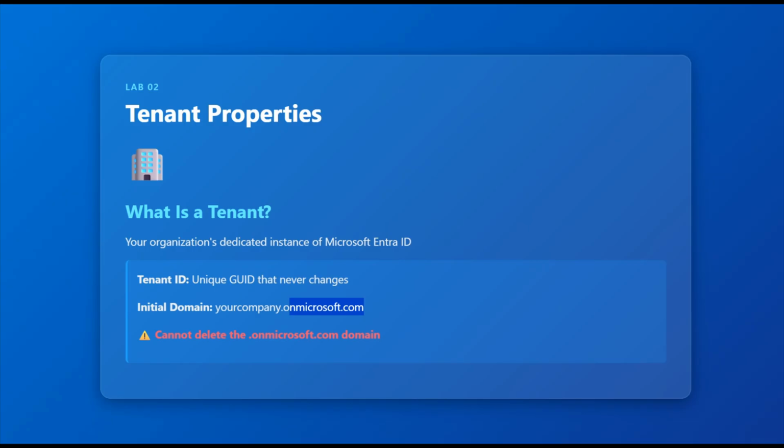What's up, everyone? Today we are talking about something that seems basic but is absolutely fundamental, your tenant properties. What exactly is a tenant? Your tenant is your organization's dedicated instance of Microsoft Entra ID. When you sign up for Azure, Microsoft 365 or Dynamics 365, you get a tenant. It's your identity and access management home base.